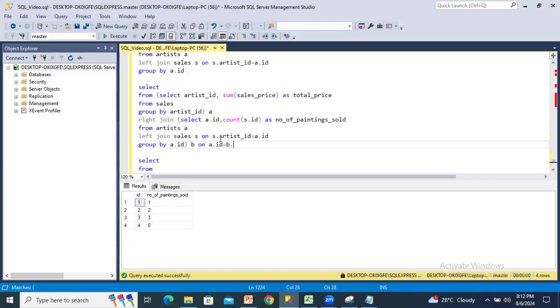A dot ID equals to the artist table. In this part, A dot artist ID, right? In the B table, I have the ID available. So the condition is on A dot artist ID equal to B dot ID. Now up to this part is okay.